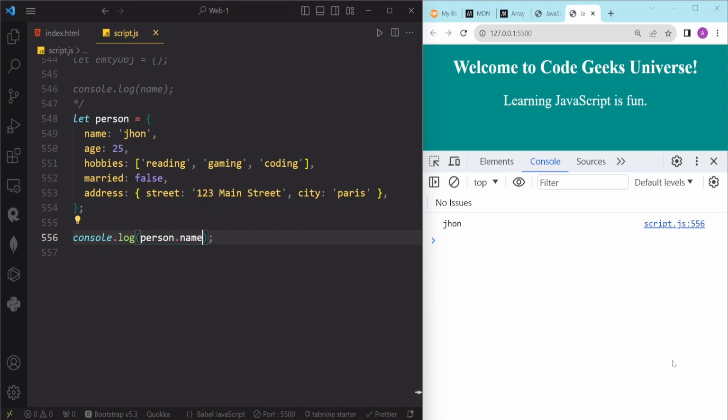Now this dot notation is very simple and easy to use, but it has some limitations. For example, we cannot use the dot notation if the property name is not a valid identifier, such as words with spaces or a number. We also cannot use the dot notation if the property name is stored in a variable or an expression. For example, we cannot write like this.